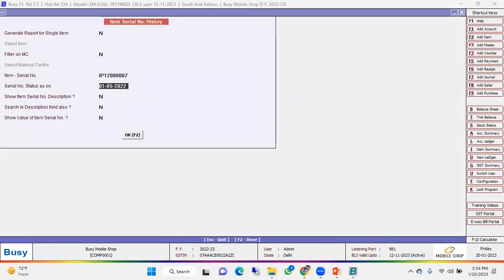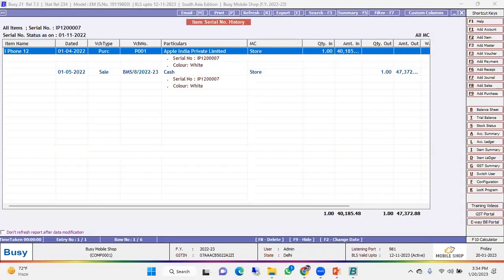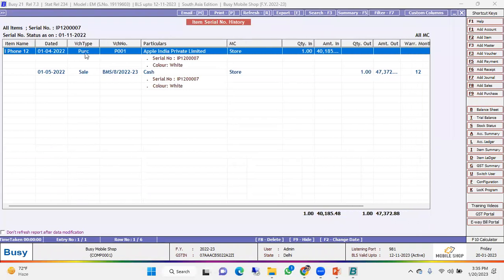I think we entered the wrong serial number. Yeah, see. So on which date? Like 1st of November. Description we can enable, serial number details we can enable, all the details we can enable. Now see. So this item is under warranty. We can check here.